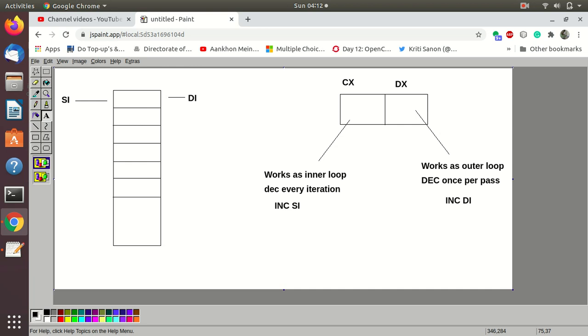Usually, in regular programming languages, you use two loops, and one loop is nested inside the other loop. At every pass, you run an inner loop which compares one digit to another. So we will use this variable to increment. We'll use the source index register to load these numbers, and we'll compare alongside the destination index.